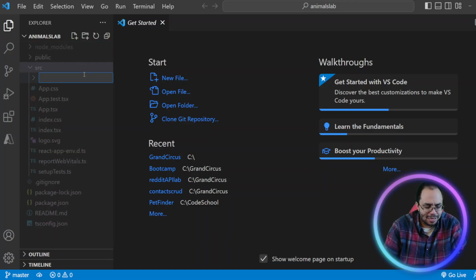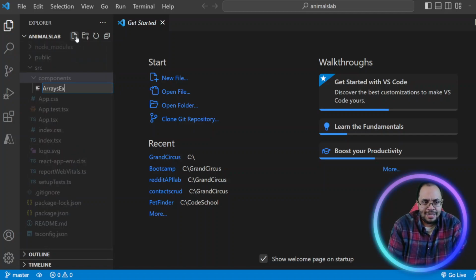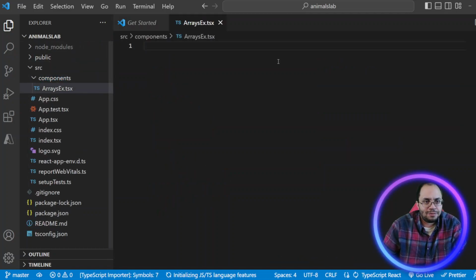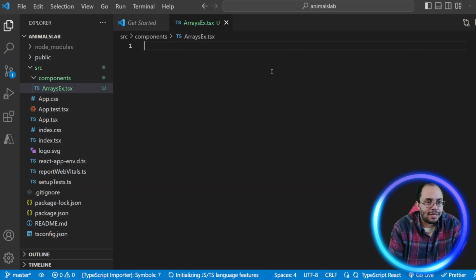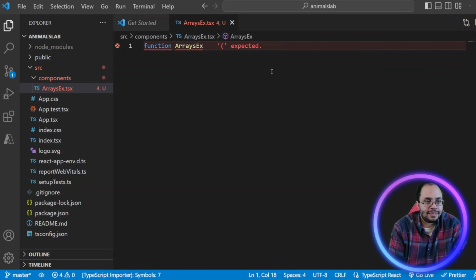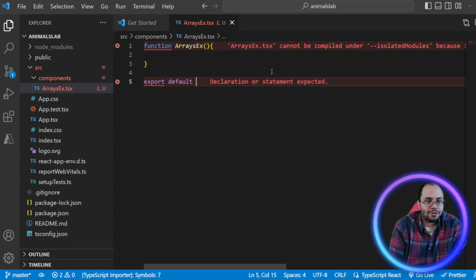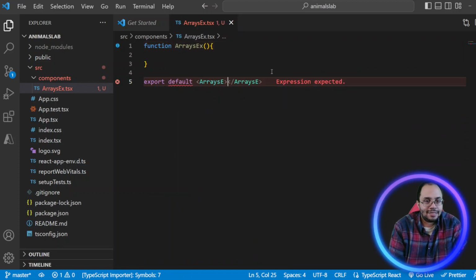We'll make a components folder, and then we'll call it arrays x.tsx because we're using TypeScript. A small note about convention. We're going to create a component, a function arrays x, and at the end we're going to do export default arrays x.